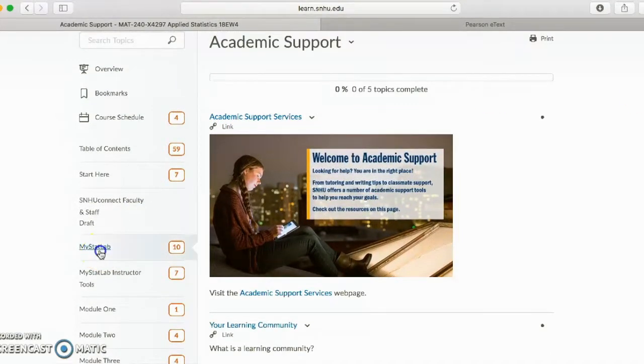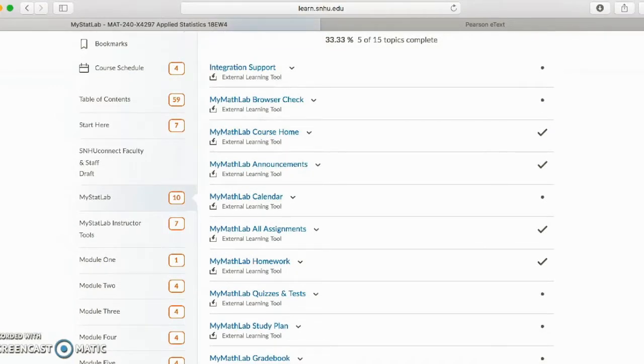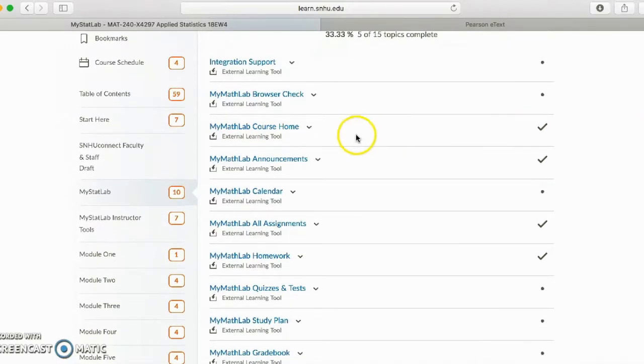So let's go back up to My Stat Lab, just so you can see where you can access. This is where, if you've purchased your code already through the bookstore, you would access. These are your Pearson materials that you'll hear referenced. Here we've got different things, the course home, announcements. I'm not going to make any announcements in My Stat Lab. All the announcements will be here in Brightspace, so you don't have to worry about that.